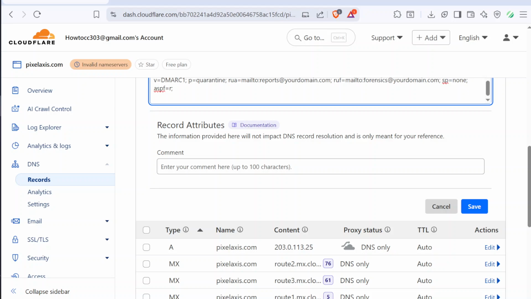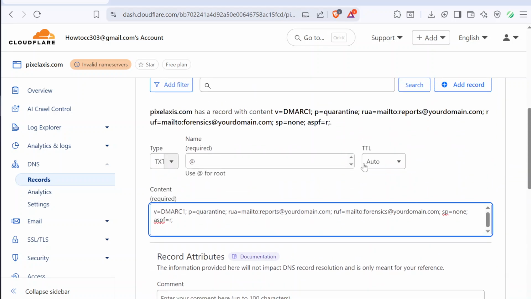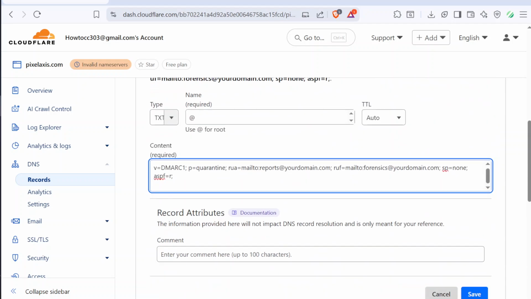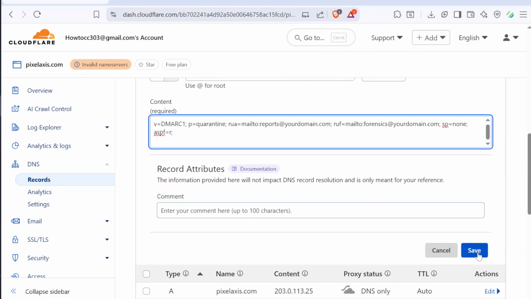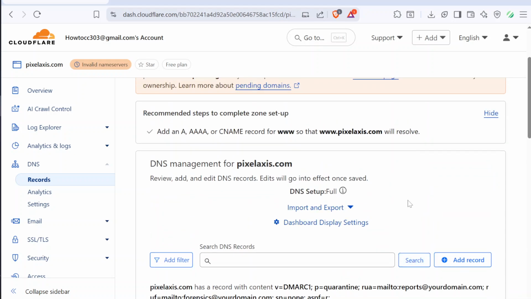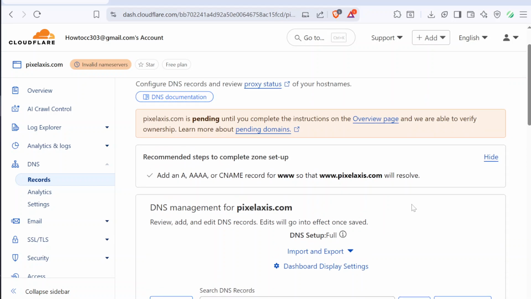Set the TTL to auto. You don't need to change the proxy status since TXT records are DNS only. Finally, click Save. Your new TXT record will now appear in your DNS list. And that's it. Adding TXT records is simple and helps you manage and secure your domain effectively.